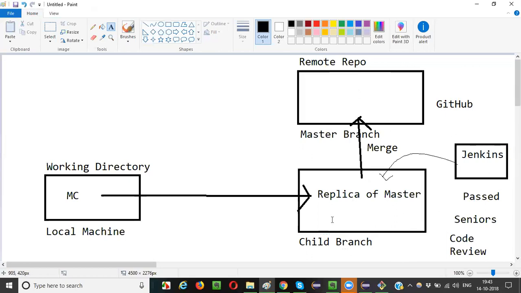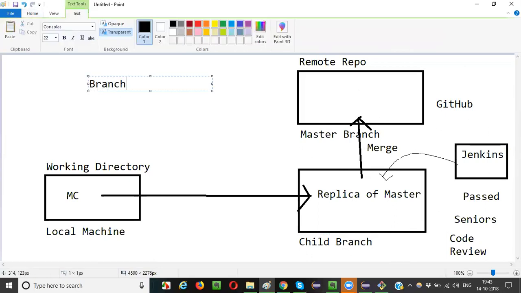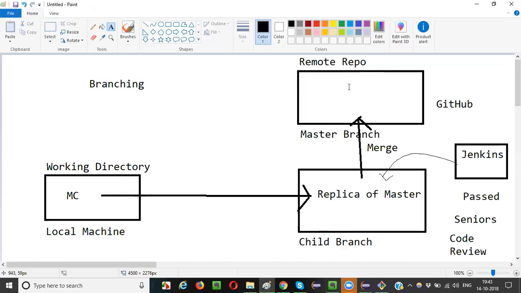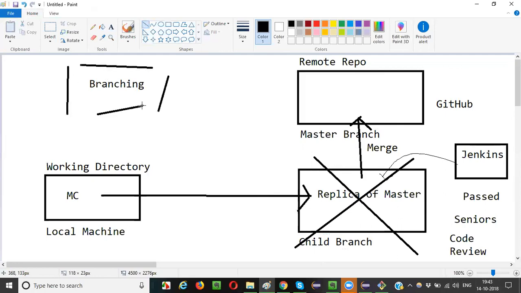So this is known as the branching concept, guys. You create a replica branch of the master branch, then work on this replica, and once everything is good, you merge it with the master branch. After the code is merged with the master branch, this replica will be deleted. You will be deleting this replica; it will not exist. So this is the process for branching, guys. I'll explain practically how this branching can be done with the help of Git commands.